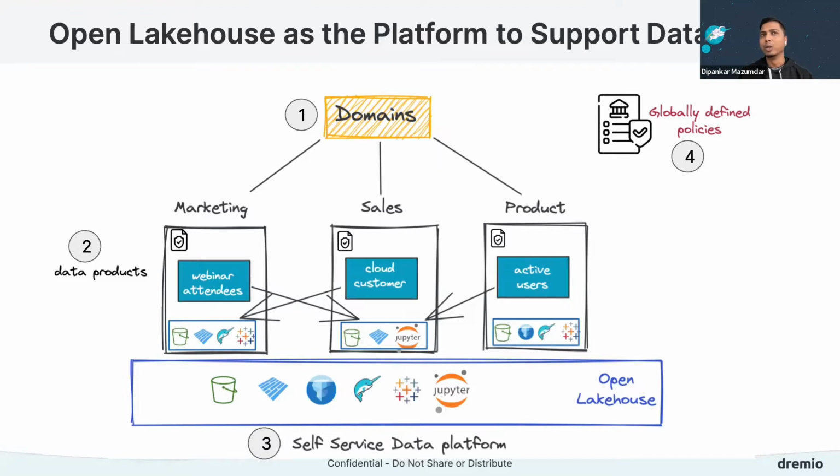So what they want to do is use a compute engine like Dremio to create a data set and share the data set with a different team. And they also want to involve a tool like Tableau to visualize this report and be able to share the report. So they don't have to select the entire set of tools from the self-service data platform. Whatever tools they require based on their requirement, they can just adopt from this self-service data platform easily, because the Open Lakehouse platform enables that, right?